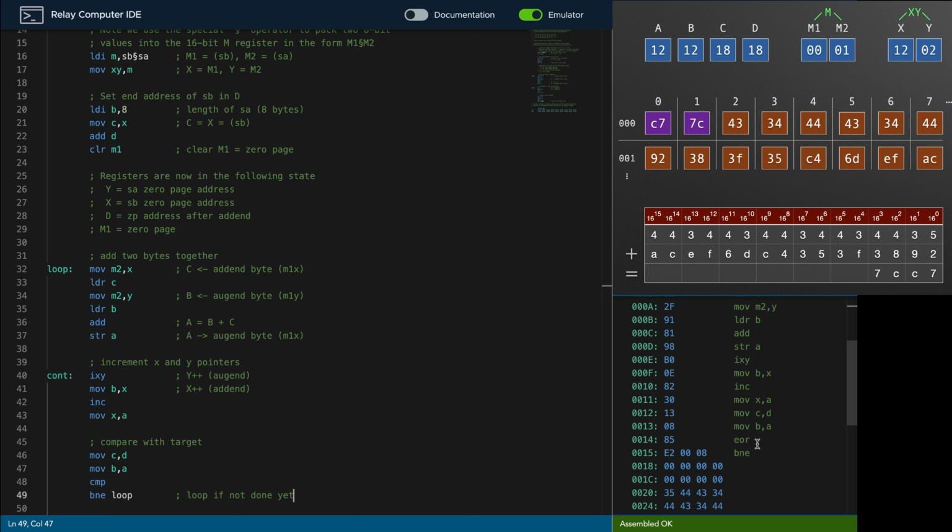In fact, in the output window here, you can see that the 85 is considered an EOR, even though we typed in compare. That's because the disassembler is looking at the opcode in isolation of any context, and it just assumes it's an EOR. Again, it's all the same to the relay computer, it'll perform an ALU exclusive OR regardless.